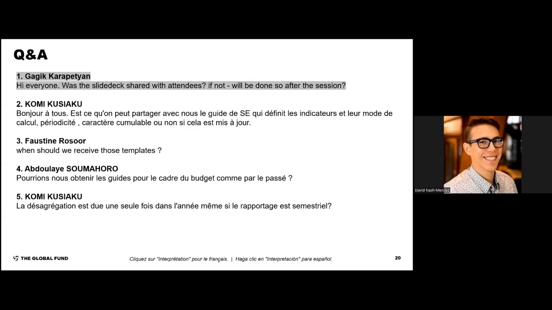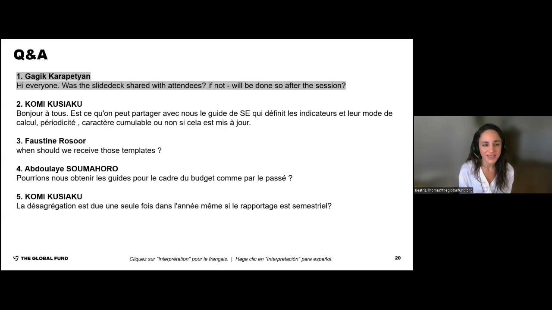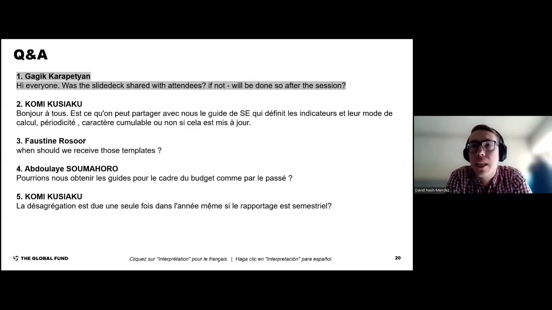David, maybe you can hop in. Yes, thanks. My name is David Nash-Mendez. I also work in the Access to Funding department at the Global Fund. The performance framework and budget templates are custom generated for each country and will be available through the country team, which will generate that customized template. Thank you.